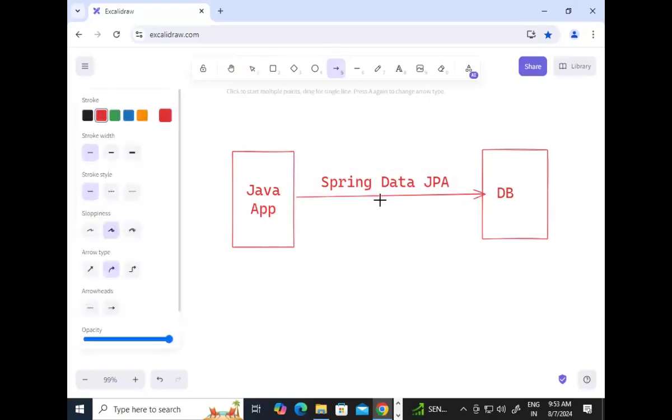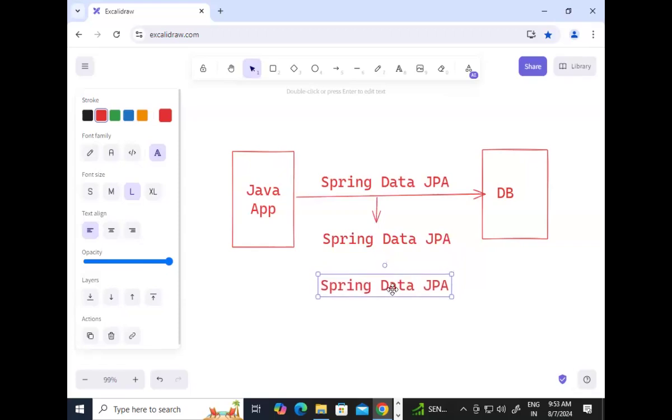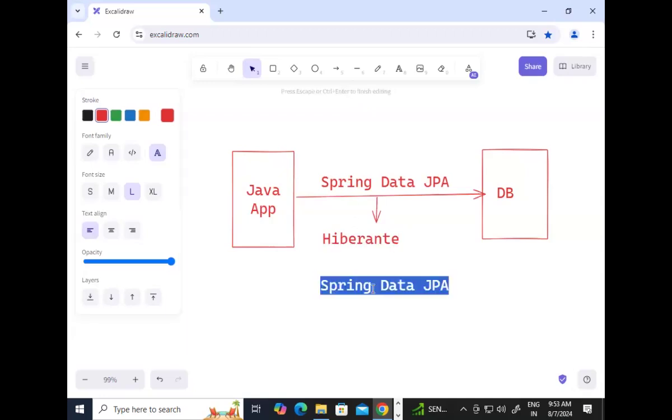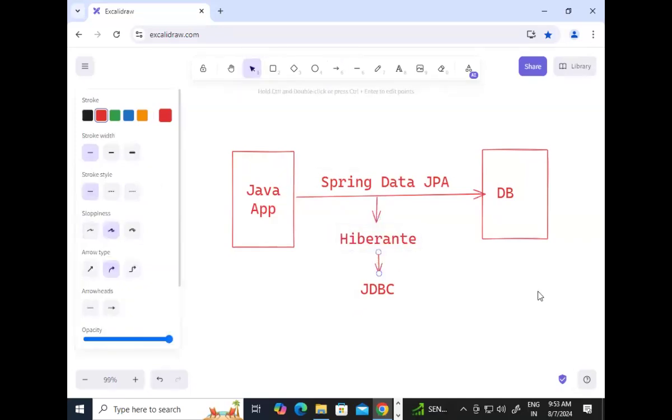When I use Spring Data JPA, internally, that Spring Data JPA is going to communicate with the Hibernate, and that Hibernate is going to communicate with the database here. Internally, it is going to communicate with the Hibernate, and that Hibernate is going to communicate with the JDBC only to perform our operations. Are you guys clear with my point?